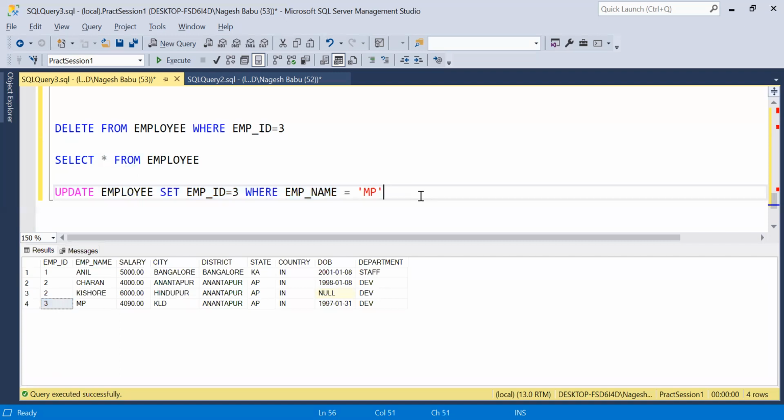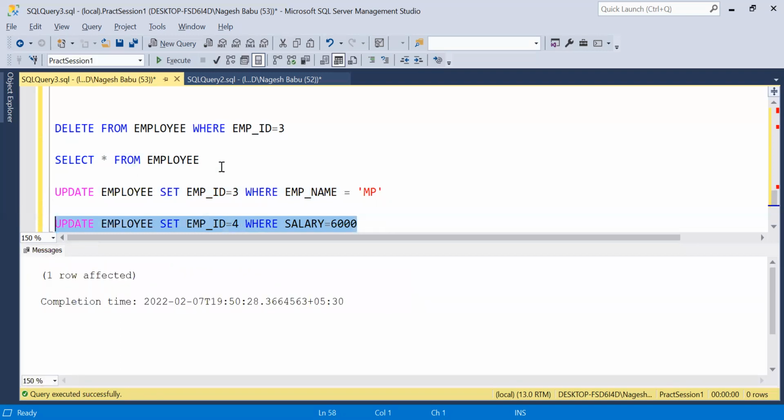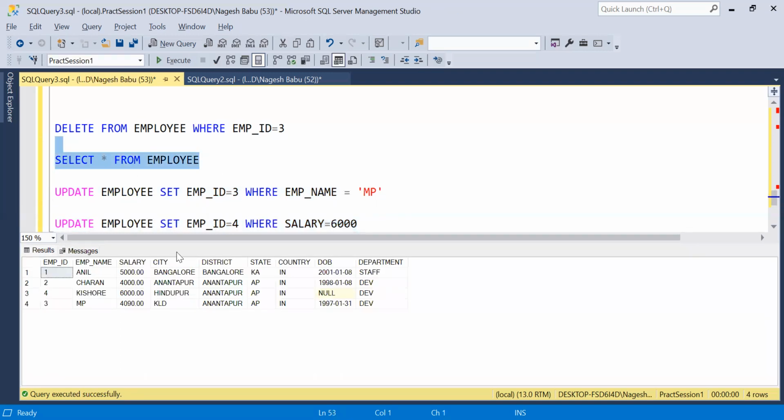And I want to set the employee ID for whoever is having 6,000 salary. So let's say I go with 4 where salary is equal to 6,000. Let's execute this. It says one row affected, and let's see the data. Now we have 1, 2, 4, 3: Kishore with ID 4, and he has 6,000 salary. So this is how update works.